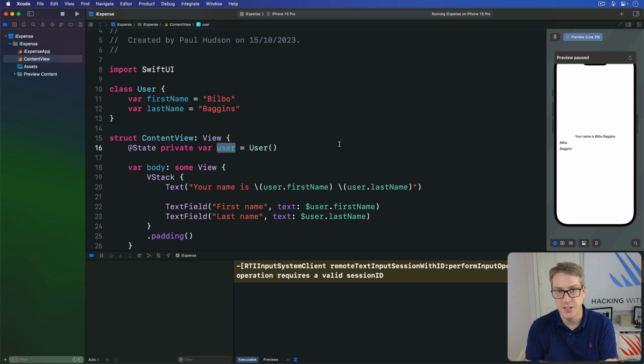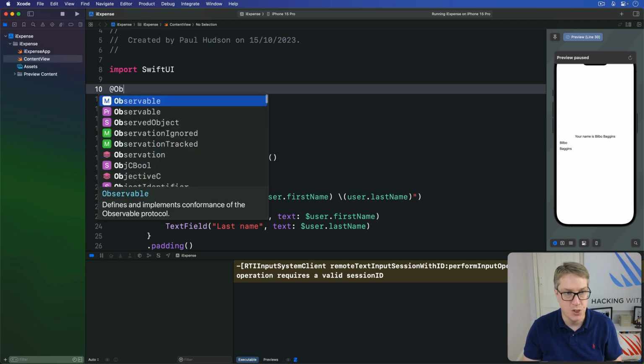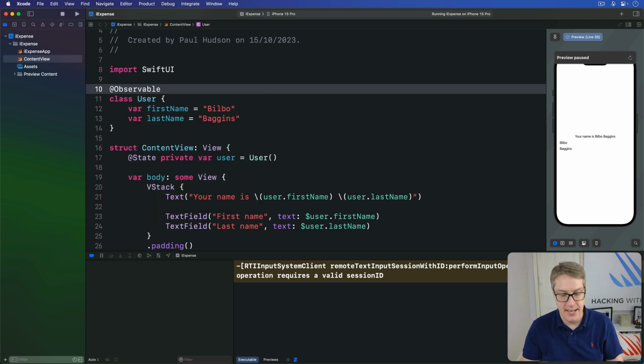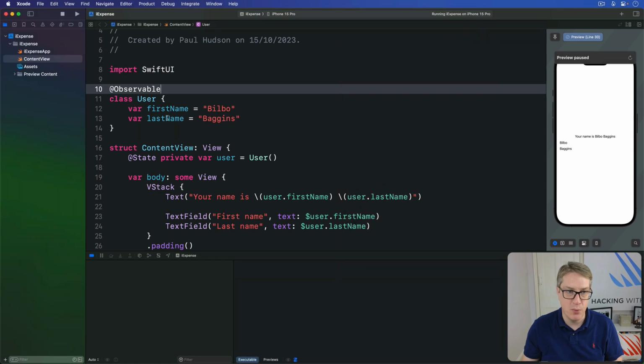We can fix this with one small extra line of code. I want to add one thing before class User. We're going to write @Observable. And now, if I press Command R again, our code will work correctly. I say it's not Bilbo, but Frodo. As you can see, it now works again. To understand why, we've got to explore what this @Observable keyword actually is doing.